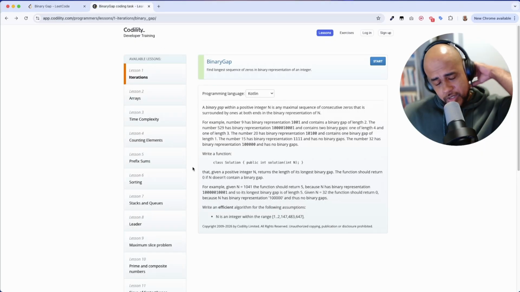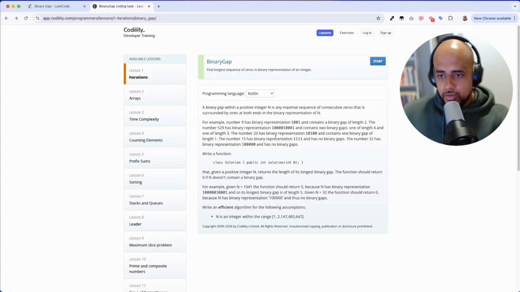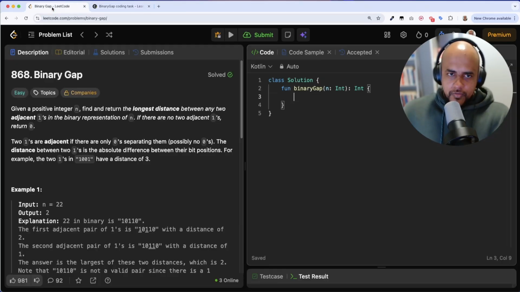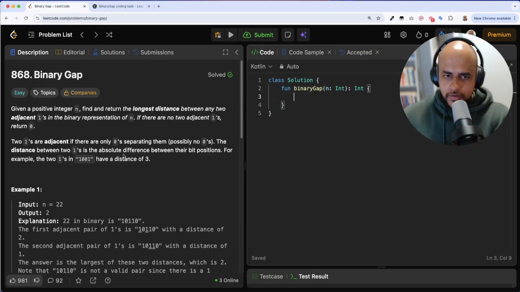A little different, actually. In the Codility one, we have to find this gap, but it's basically the amount of zeros we have between ones. And for LeetCode, actually, it's quite different. So let's read this. Let's dive in.